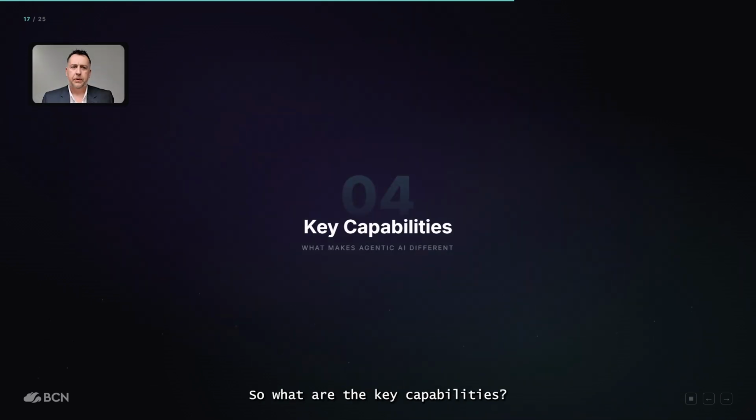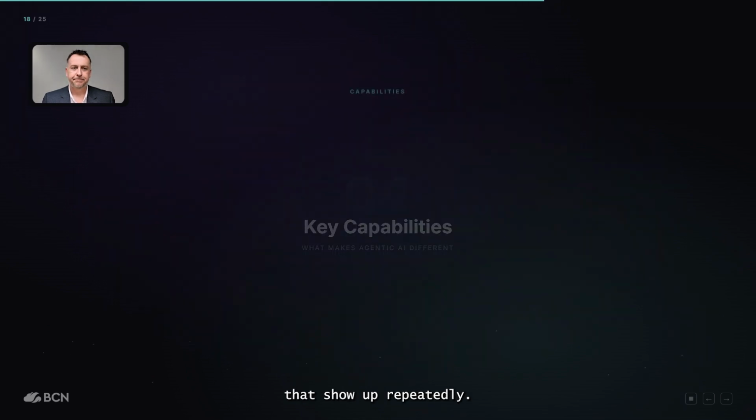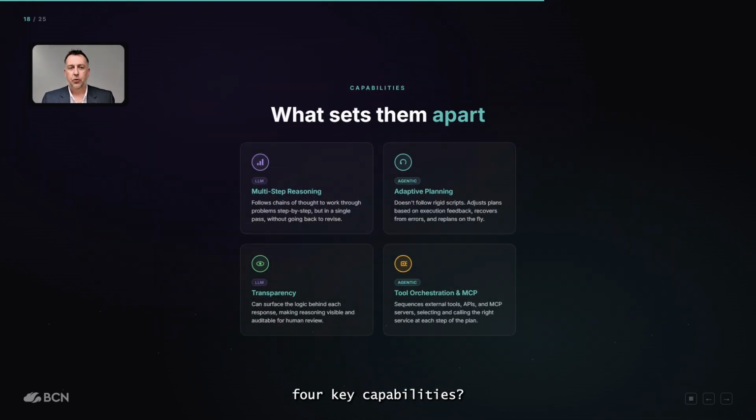So what are the key capabilities? What makes an agentic AI different in practice? So we're going to look at those 4 capabilities that show up repeatedly. So what are those 4 key components? Multi-step reasoning. Agents can carry a task through multiple steps rather than just stopping at the first answer.